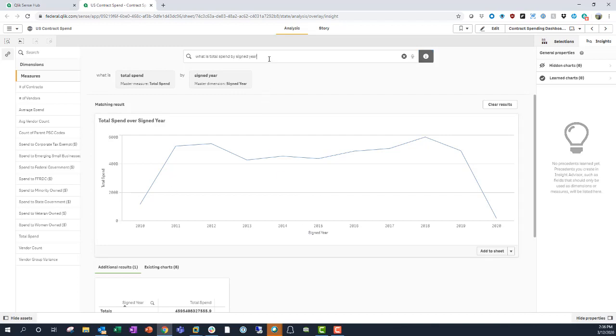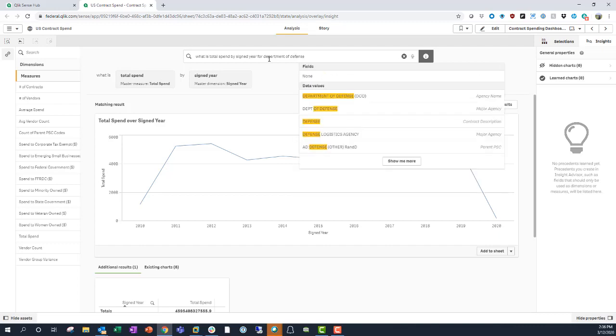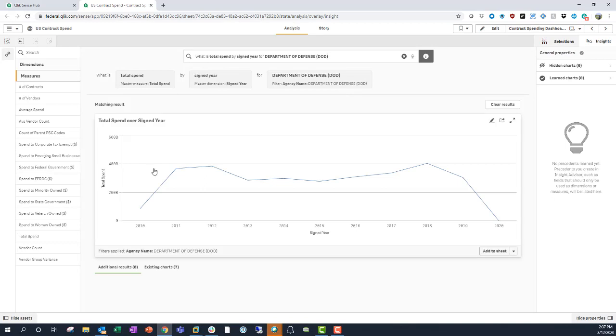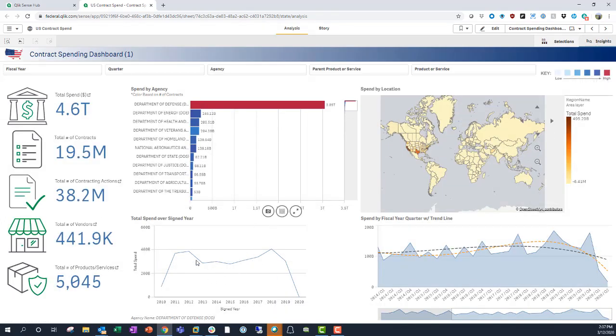Not only do I want total spend by signed year, but I want it just for Department of Defense. Here we go. Agency name of Department of Defense. So now if I do that, it's going to automatically apply a filter in my visualization to say, hey, we're going to show you the spend over time, but specifically we're just going to look at Department of Defense. I like this. I'm going to add this to my sheet. So I add this to my contract spend dashboard here. I close out insights, and there's my visualization. Total spend over signed year, and it is only looking at agency name Department of Defense.